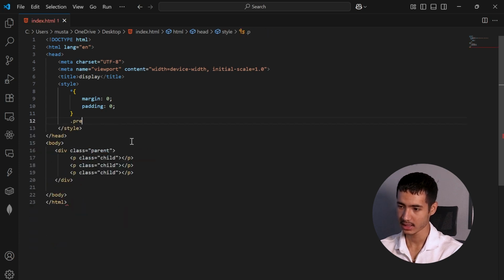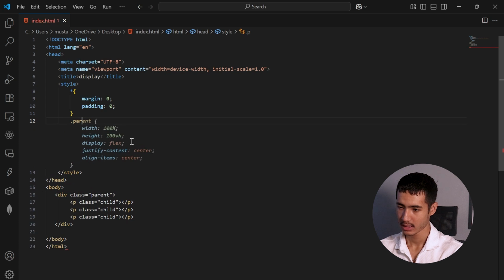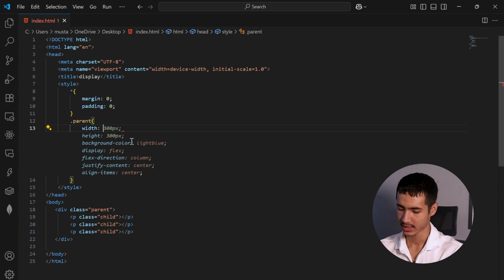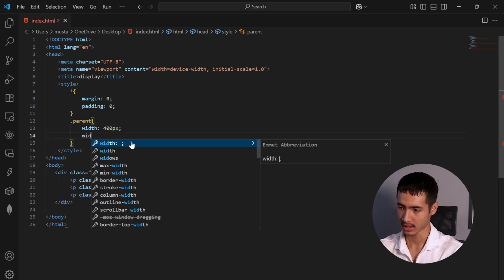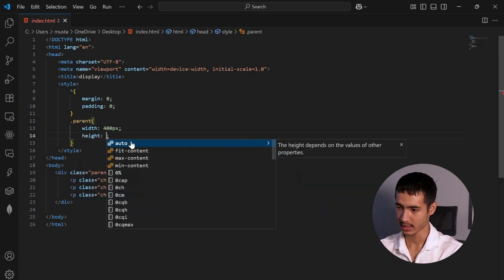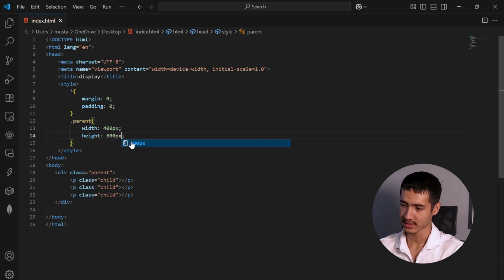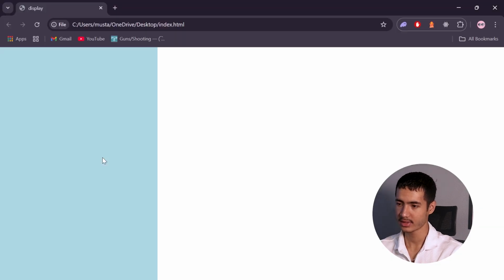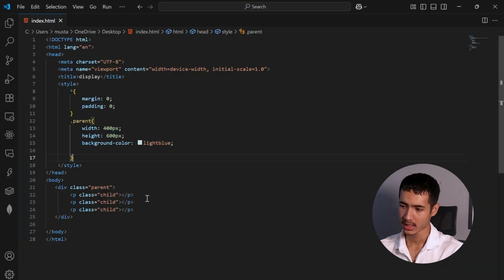So let's come to the styling. I'm gonna say that the parent element should have a width of, for example, 400 pixels, and a height of 600 pixels, and also it should have a background color of light blue. So we said that the parent should have a width of 400 pixels and a height of 600 pixels. The background color should be light blue. If I save and refresh it over here, as you can see, the div appeared on our screen, and it also has 3 child paragraphs.